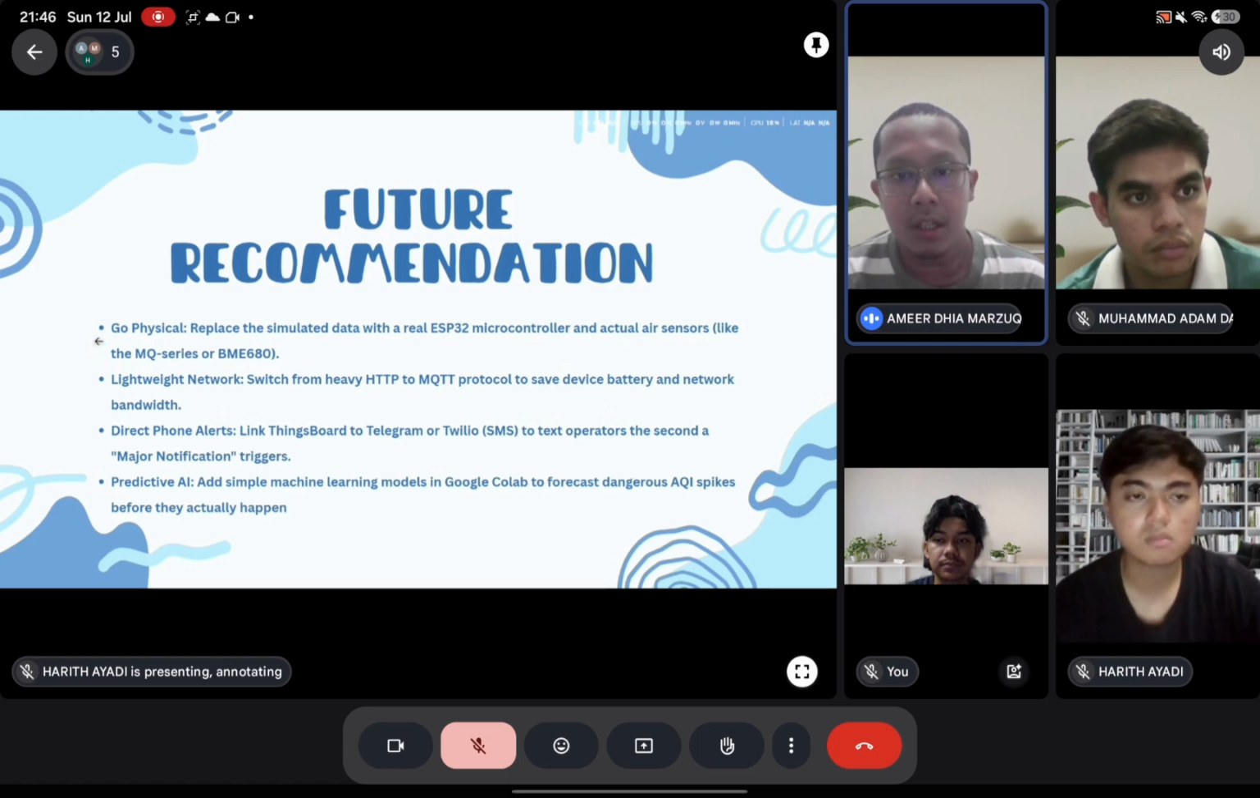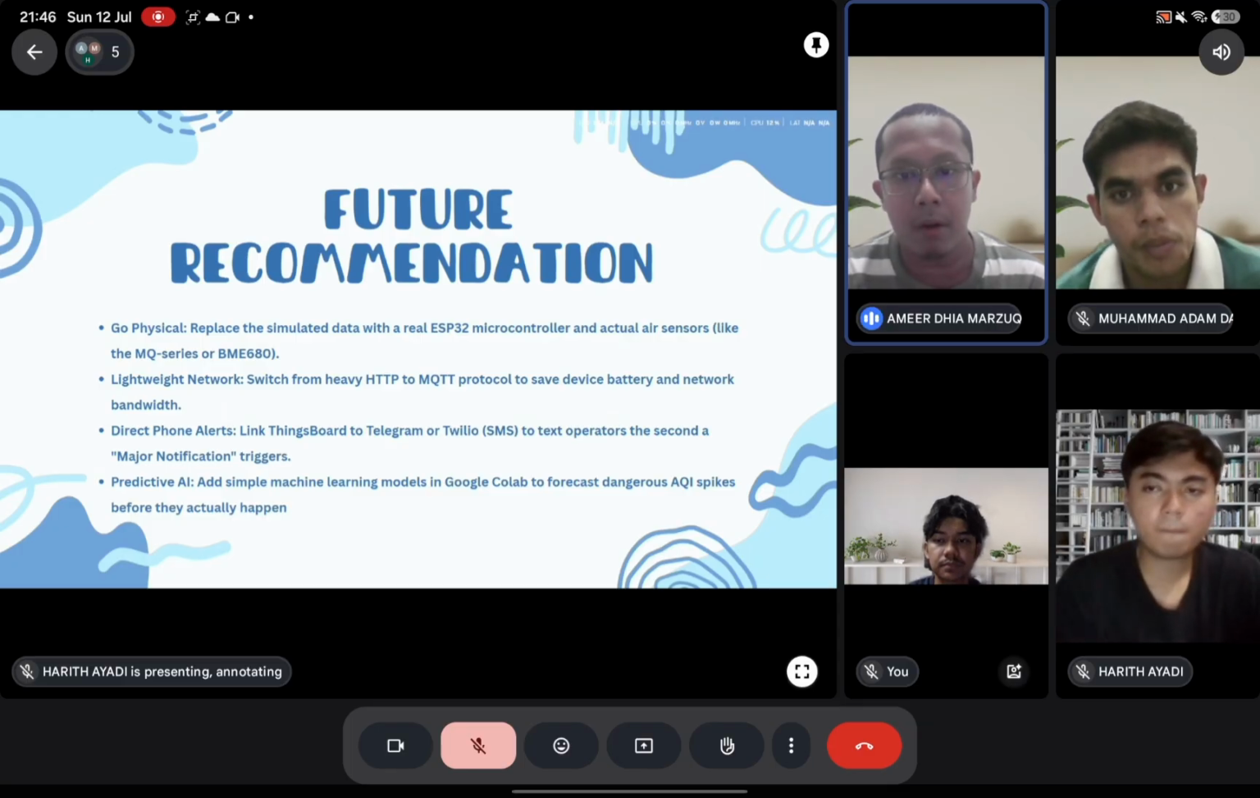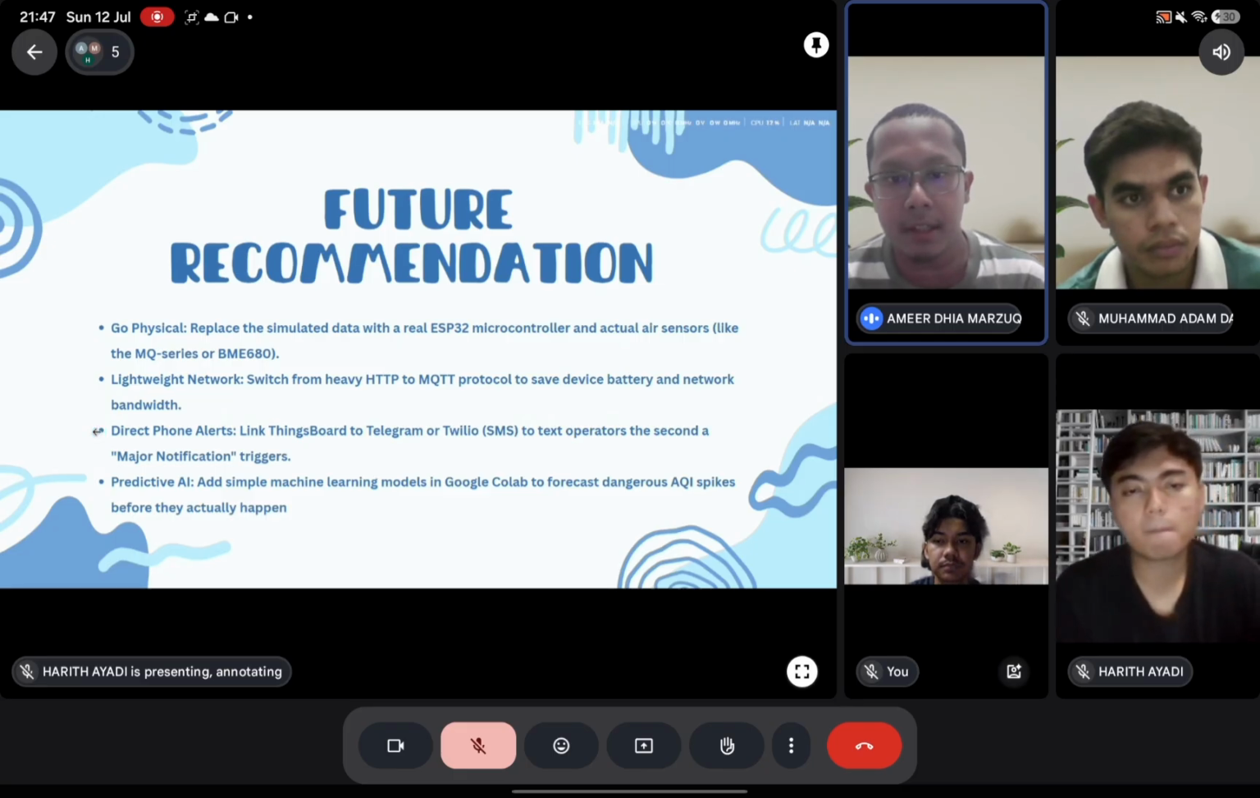Second, switching our communication from HTTP POST to a lightweight MQTT protocol will make the data streaming much more efficient, saving bandwidth and battery power for remote devices. And third, we can push alerts beyond just the dashboard display by setting up rule chains. A notification for a major event could automatically send a text via Twilio or ping a Telegram bot directly.